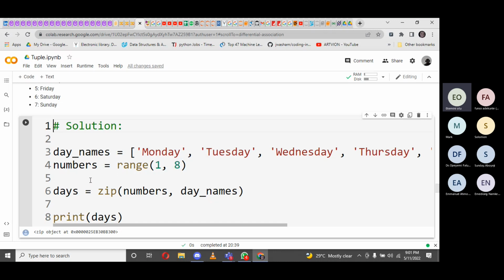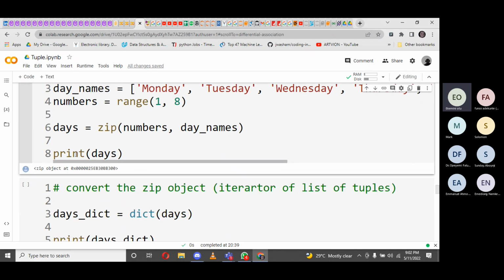So by the time we do that, we create another variable, days equals zip, open and close brackets. You can see I bring out numbers here. Numbers, I want to use numbers first, and the day_names will come in later on. So if you print it out, it's going to store as an object, and it's going to come out in the form of a tuple. For short, zip always returns it in tuple form.